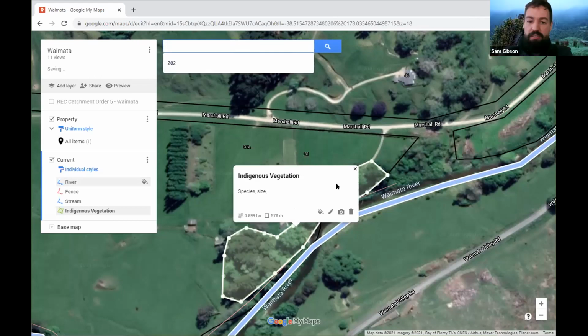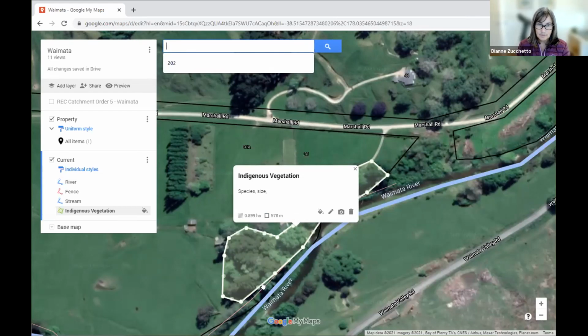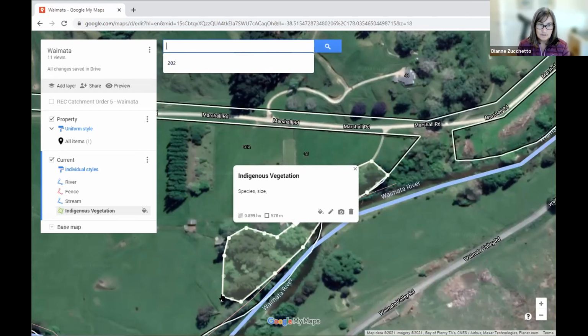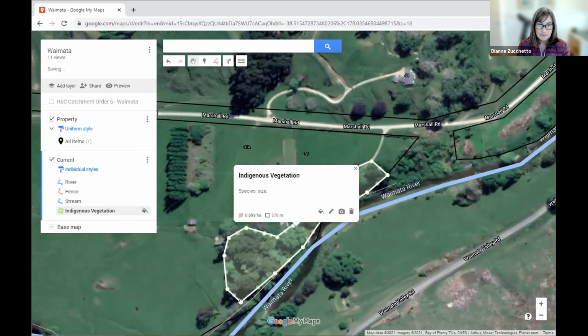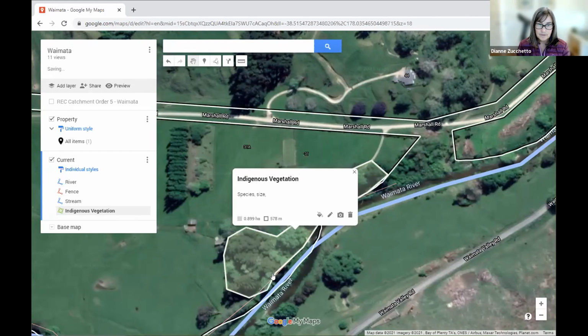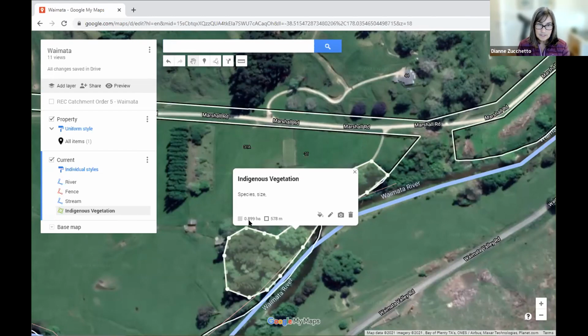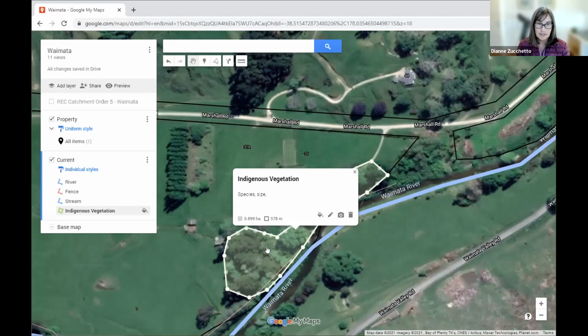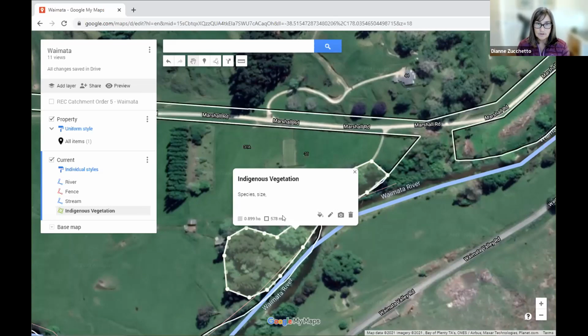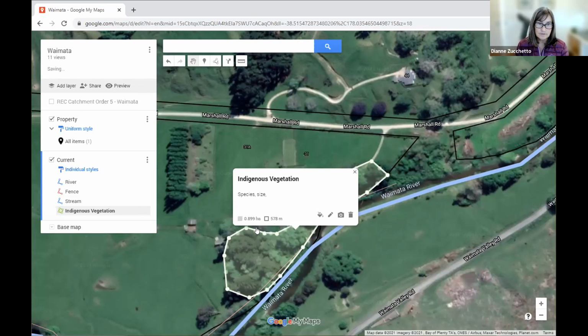So you can also get the size of your area. Even though I've mapped this in quite rough, you can spend some time and map it in with some detail and get a little bit more accurate. And you can get the area of that polygon, which is almost 0.9 hectares. And then if you want to fence it off, you've got the perimeter of it, which is 578 meters. So again, it gives you a guideline. It's not super accurate, but it will give you a guideline.